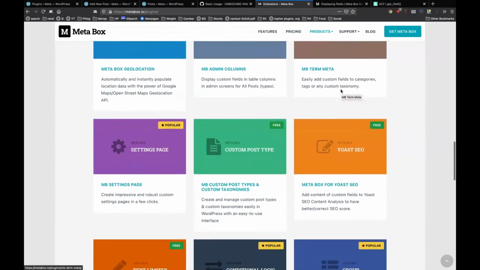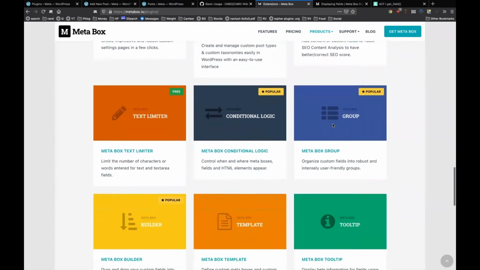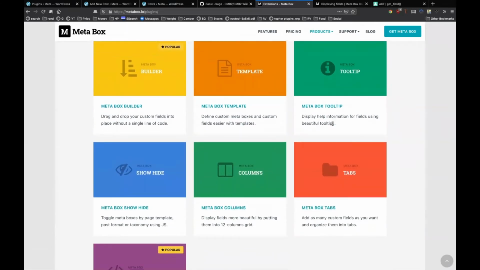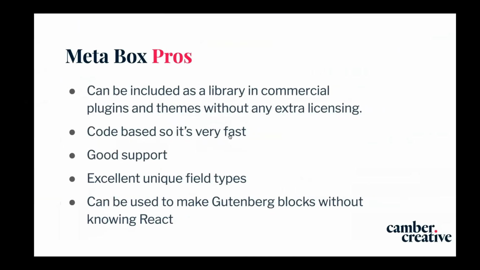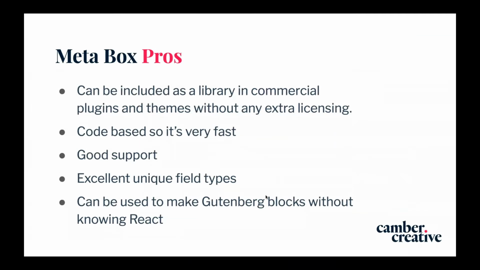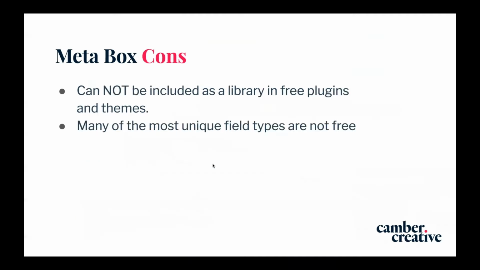Term meta is really nice. SEO stuff. Just there's a ton of stuff here. So really good, unique field types. And as I mentioned, you can make Gutenberg blocks without knowing React, which is really slick.